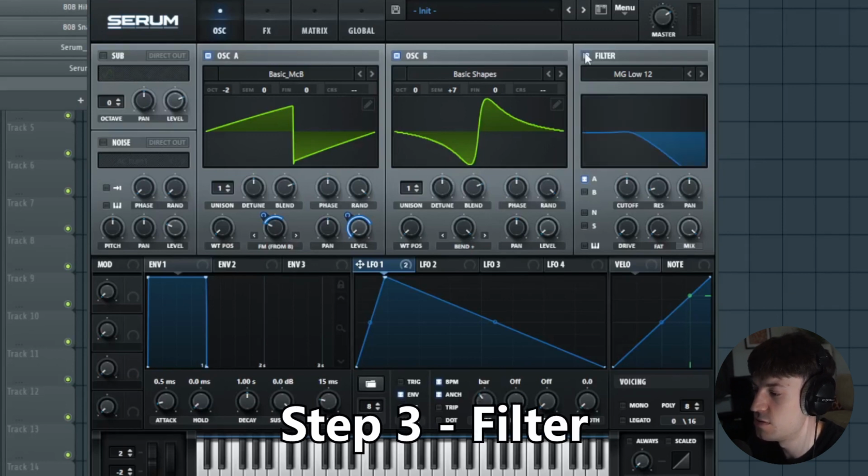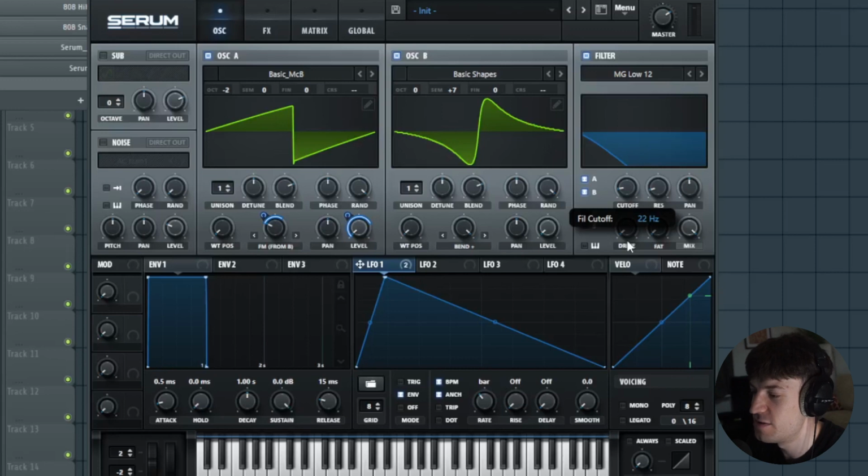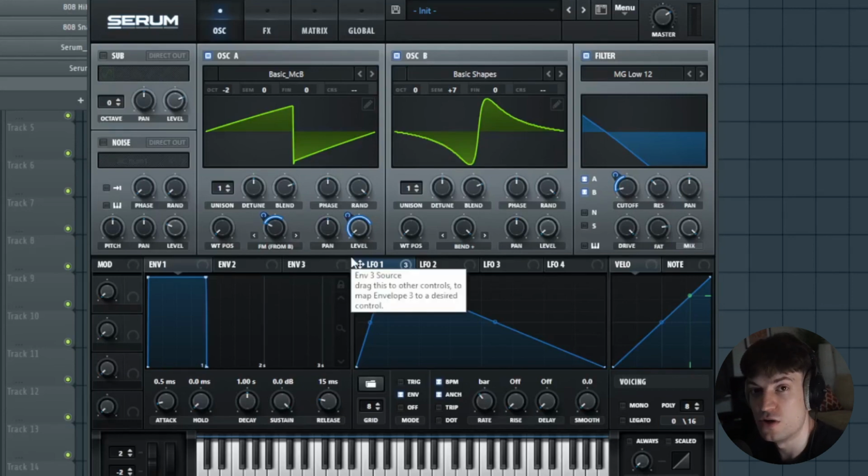Let's turn this on, and we're going to turn A and B on. So let's turn the cutoff down, and then we'll apply LFO 1 to it again, and just turn this down as well. Then if we play this with the drive all the way up, the res up slightly, and the fat up as well, it should sound like this. Just turn the fat up a little bit more, and you start to get that foghorny sound. Now that's everything done on this page.